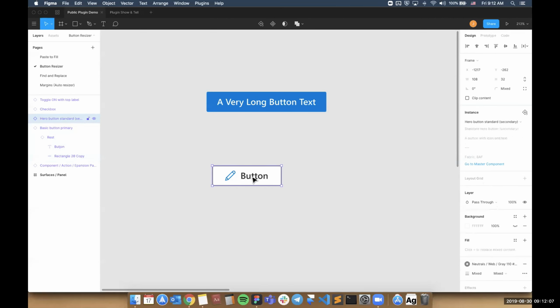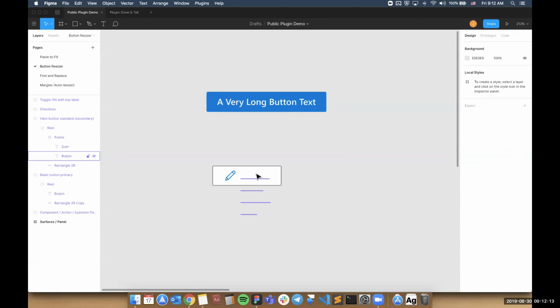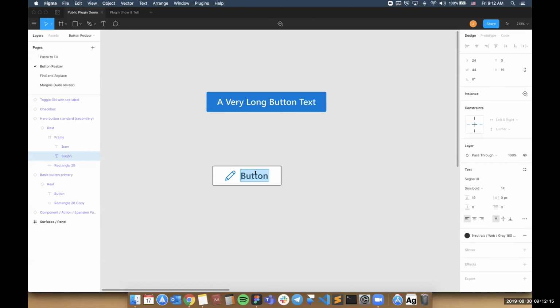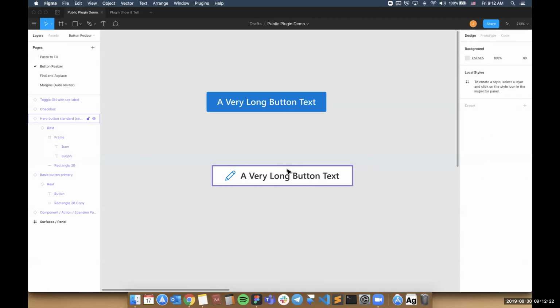It also works on buttons with icons or other elements. So, oops, black text, and resize, it works.